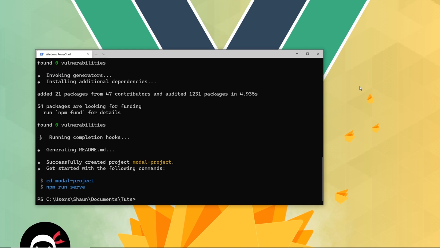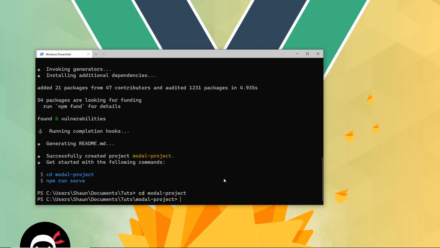Okay then, so that's all created for us. Now, if we want to open this project in VS Code, first of all, I'm going to cd into the new project directory that it's created for us inside this tuts folder. So cd and then modal-project. It says here, run npm run serve. We're not going to do that from here. I just want to open this project, this folder that we're currently in, in VS Code.